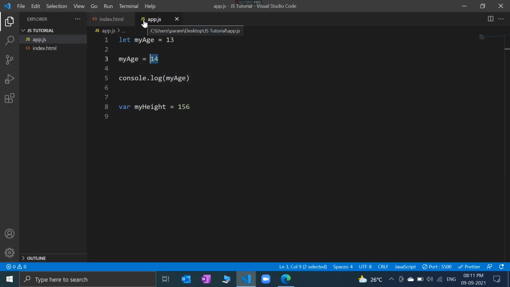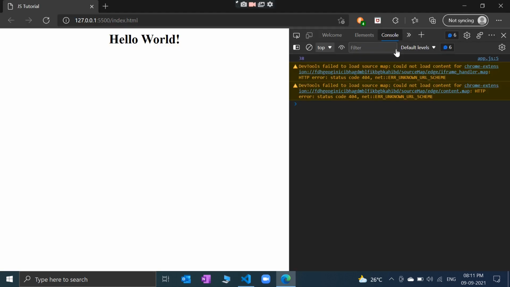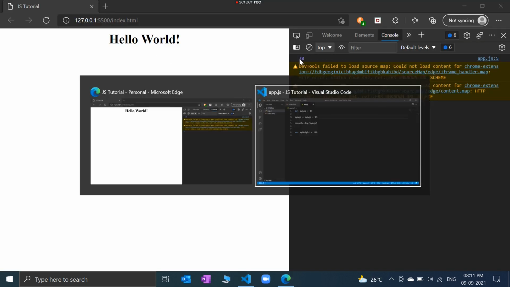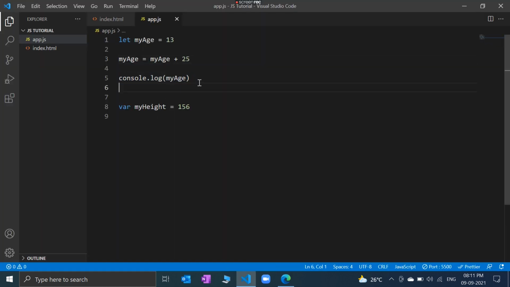Another thing you can do is change my age to my age plus 25. So here it says 38. What is happening in here is, at this point my age is 13. So I'm telling it, set my age to my age, which is 13, plus 25. That is 38, which we get from the console.log. Great. So we have done addition.